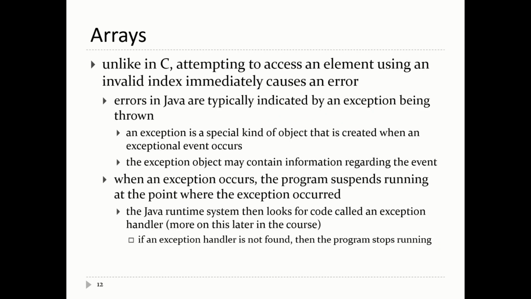Unlike C, attempting to access an element in an array using an invalid index immediately causes an error. The other thing in C is there's no well-defined mechanism for a function to tell the user that something wrong has happened. There's no one way to do it. There are lots of different ways to do it, and they all suck. In Java, there is a standard way to do it. If a function encounters an error, or if whoever implemented the function has some logic that can detect an error condition, you can throw an exception.